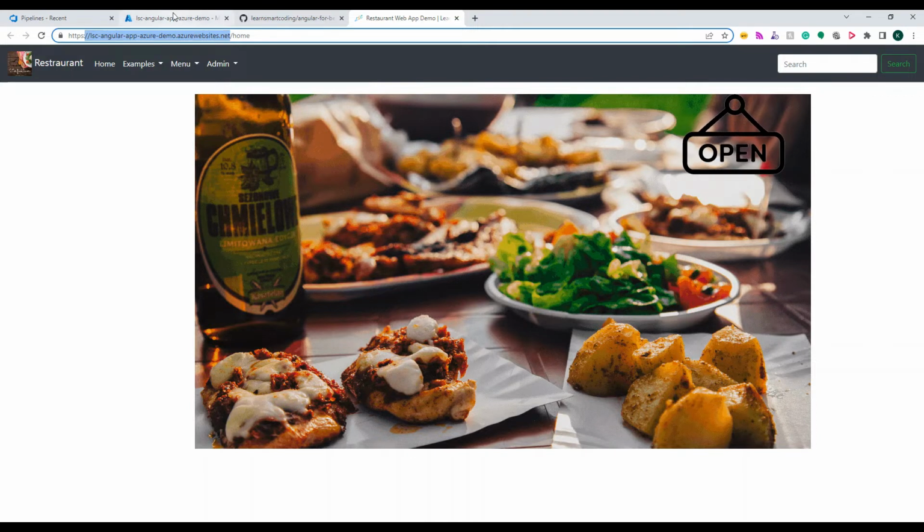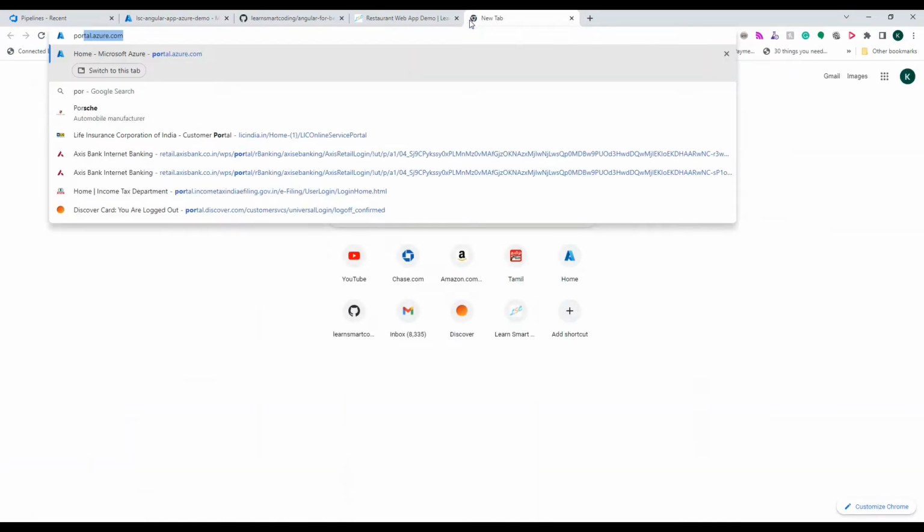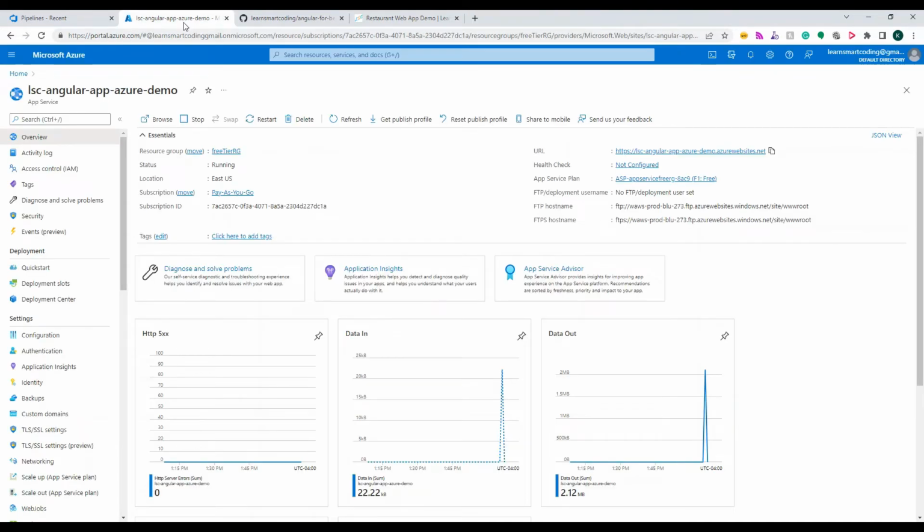The first one: what do you need to do if you're new? If you don't have an account in Azure portal, this is what you need to do. Go here and just type portal.azure.com. It is going to ask you to log in with a Microsoft credential. It could be Gmail, it could be anything. Once you do that, select the account that you want and you will be able to log in to the site.